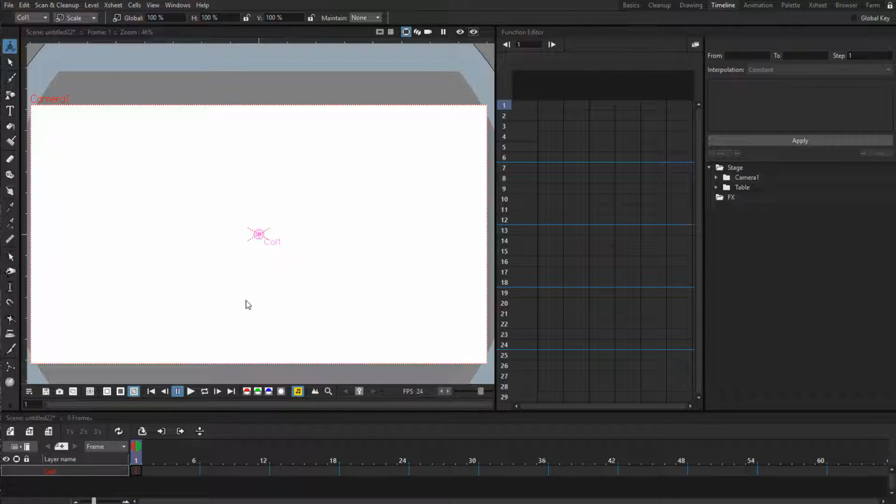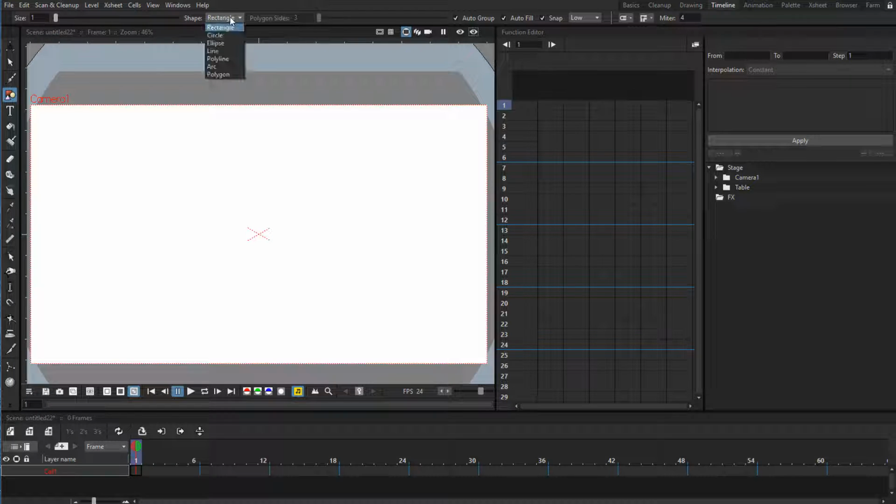For the purpose of this tutorial I will use the timeline room, and inside this timeline room I will keep the function editor, the XSheet that is actually turned into a timeline, and of course the viewer where I'm going to draw a circle. To draw a circle I will use the geometric tool, change to circle, and check if the autofill option is selected, because I want to have a color in the circle, and I will draw it right here.